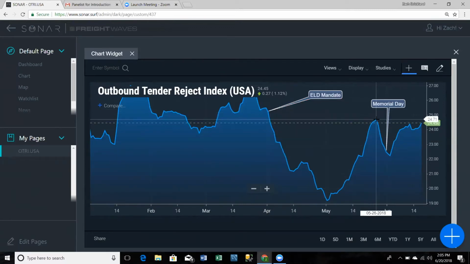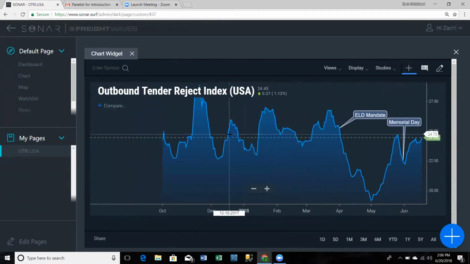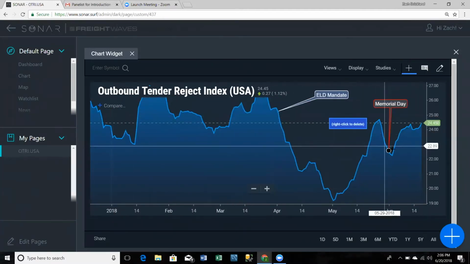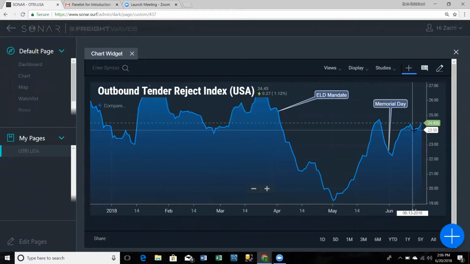Right now, you see that around holidays, tender rejections do tend to go up right before holidays. If I zoom out here, you'll see back here in December, it elevated quite a bit. And then you'll see out here, we're starting to see, we have no real reason outside of just the general market activity to explain why this is starting to escalate. So that's a really important piece to note.